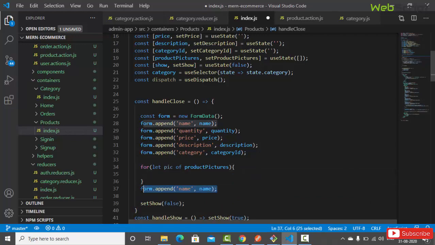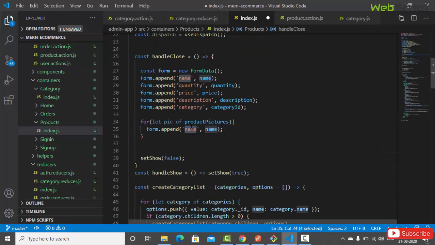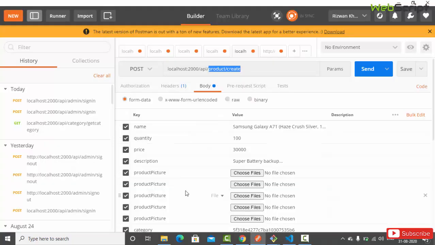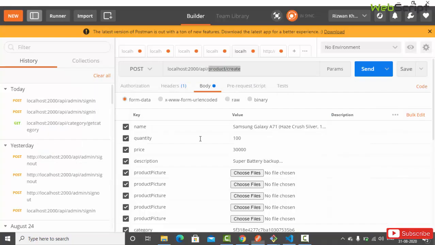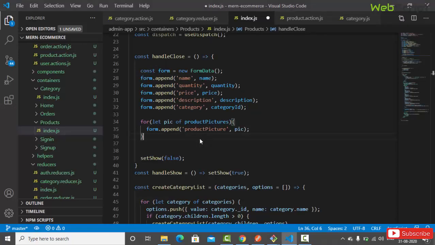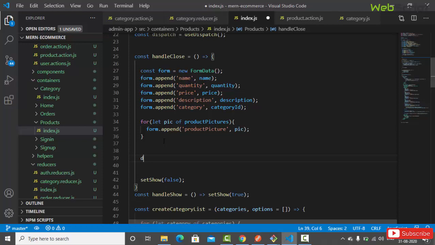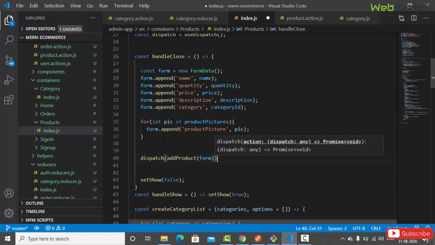And now let's copy this. Here we're going to say product picture, and here it is going to be pic. Okay, that's an array, product pictures. And once this is completed, we have name, quantity, price, description, product picture, category, right? Now we're ready to add it. Dispatch add product, and here we're going to say the form.